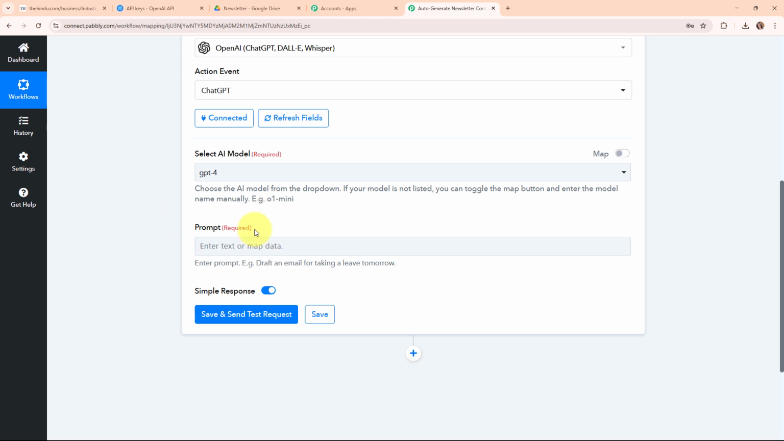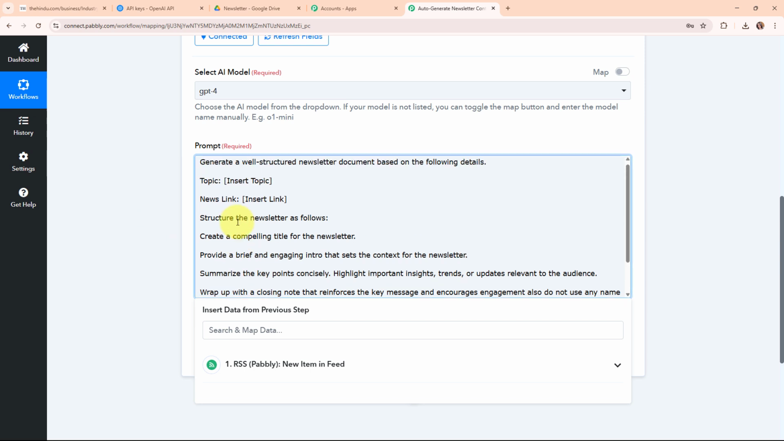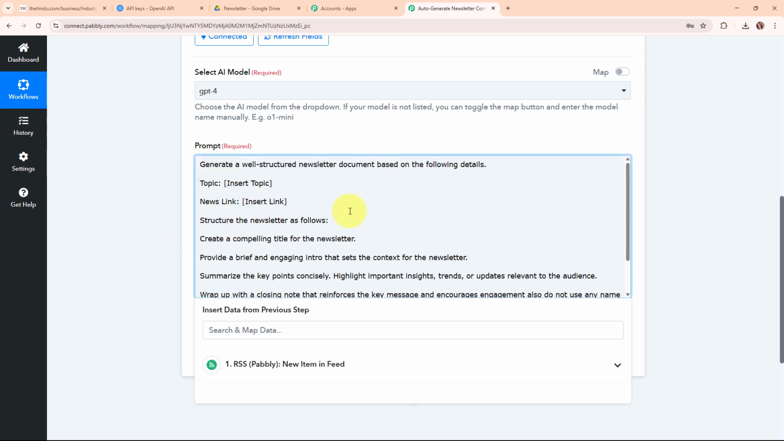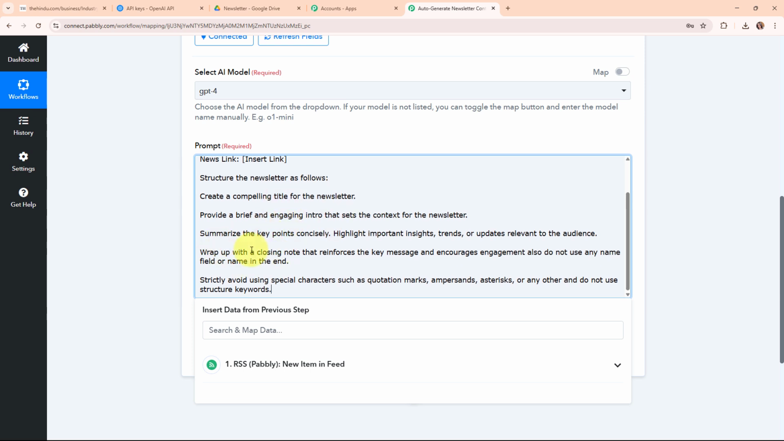Okay, so here I've selected the AI model, and then it is asking me to give a prompt. So now I'm going to enter a prompt that I want to give to OpenAI, or you can say to ChatGPT, to generate new newsletter content for me. Okay, so here I'm going to give the prompt. You can see I've successfully added a prompt where I've entered topic, news link, and also I've given a structure for the newsletter that I want. And also I've added some instructions over here for OpenAI to generate the content accordingly.